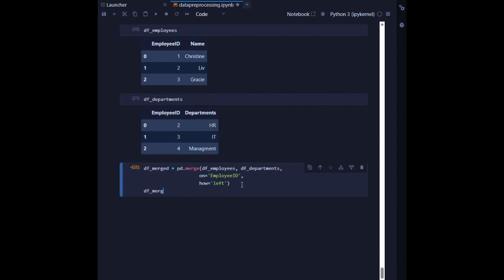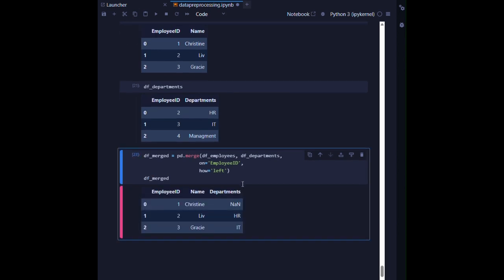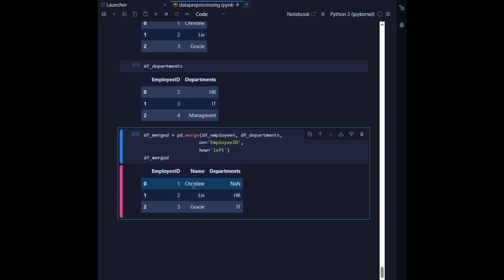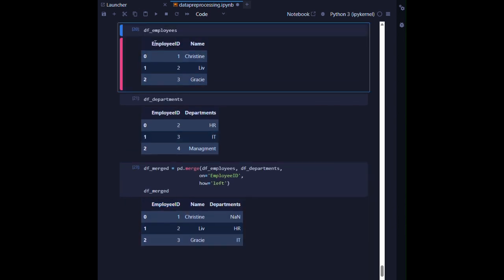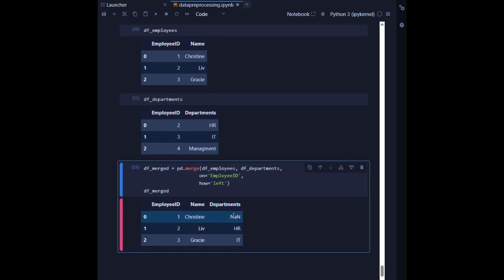Now let's print it, merged. What we can see is exactly what we were expecting to happen. We have the employee IDs 1, 2, 3, which were defined above, Christine, Liv, and Gracie. And now there's a third column, which department they are working in. That's one way we can do it.